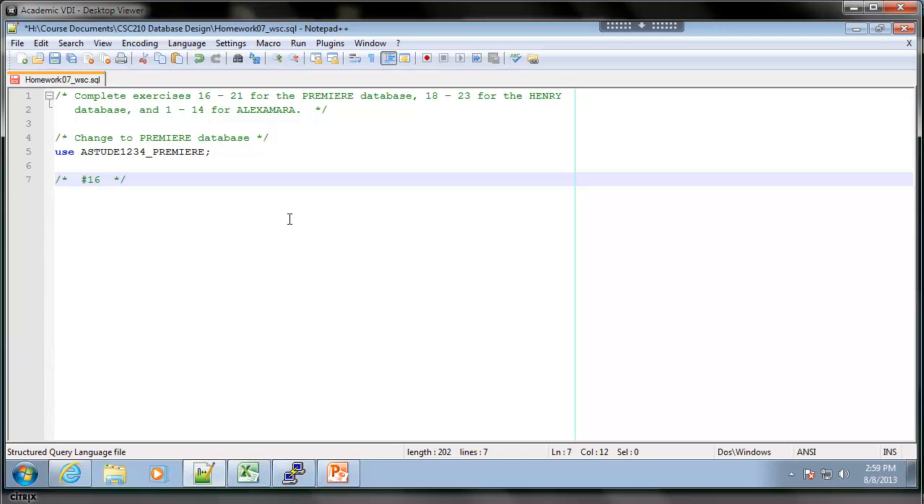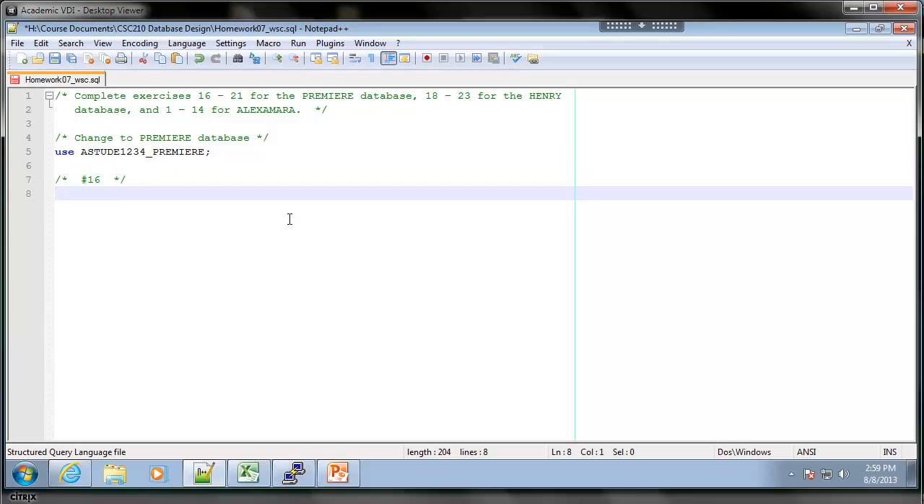And I usually do something like that, just so I have a marker that says that's what this answer is supposed to be. And then the next line I would begin answering number 16. So number 16 on page 132 states that we need to list the part number, part description, and on-hand value for each part whose number of units on hand is more than the average number of units on hand for all parts. And yeah, that sounds like a lot of double talk.